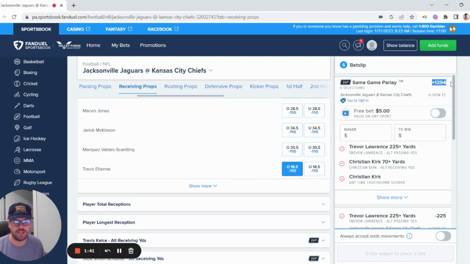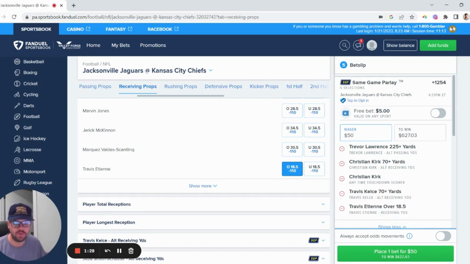And we hit our magic number of 1254, 12 to 1 on our money. A drop in the 50, like I said I would do last week. 627 is our payout. I think this is super doable. Lawrence 225, Kirk over 70 yards, Kirk with a touchdown, Kelce 70 yards, Etienne over 18.5.